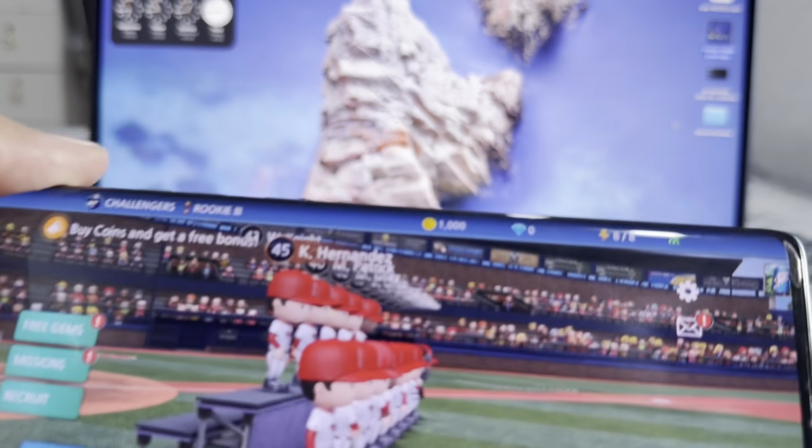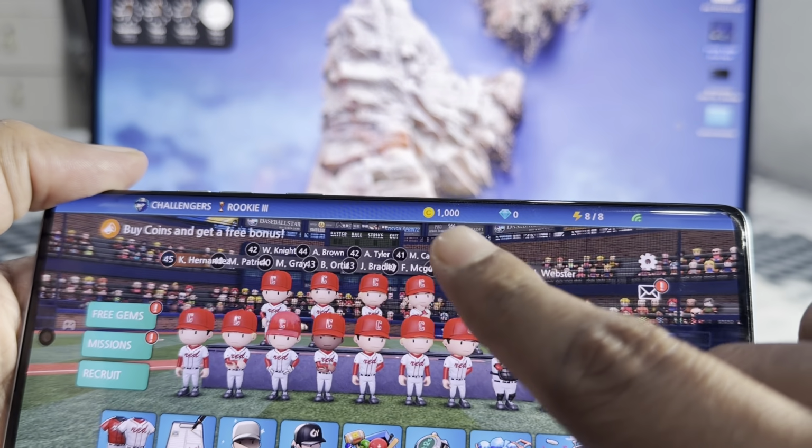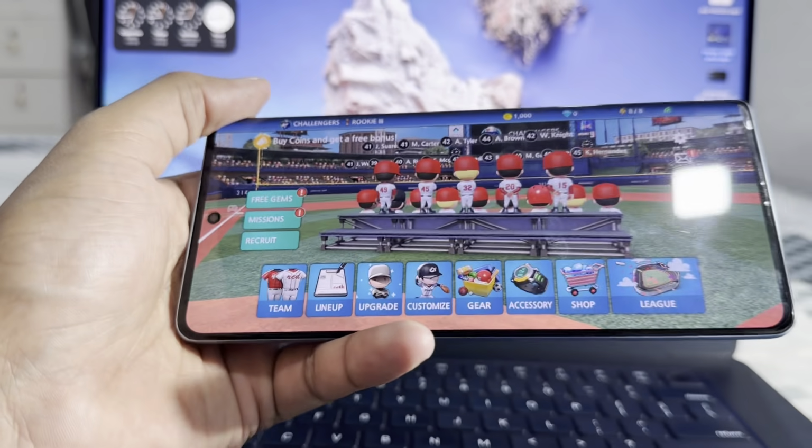As you can see right now, we only have a few gems and coins in Baseball 9, but by the end of this video, we'll have unlimited gems and coins absolutely free.